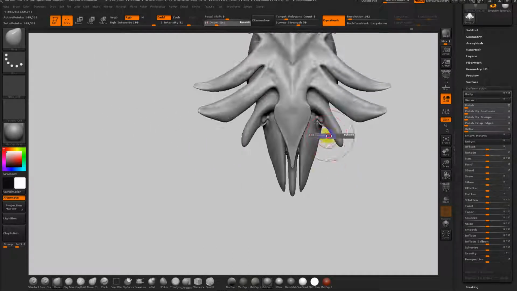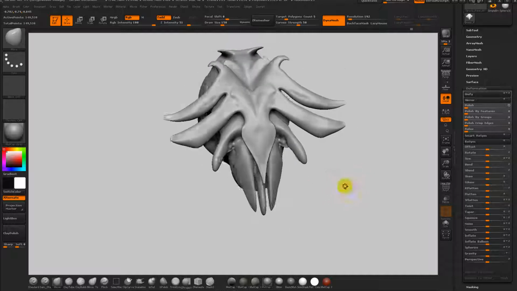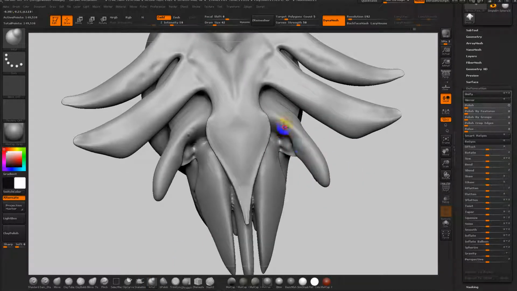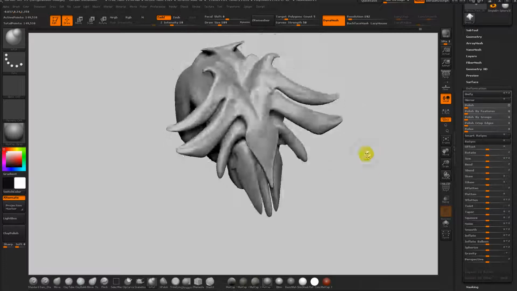Again, don't go too far in terms of detailing, especially because we're still using this Dynamesh stuff. So yeah, I'll go back to inflate, maybe inflate this area. So a lot of it is just discovering what's fun and interesting to explore.